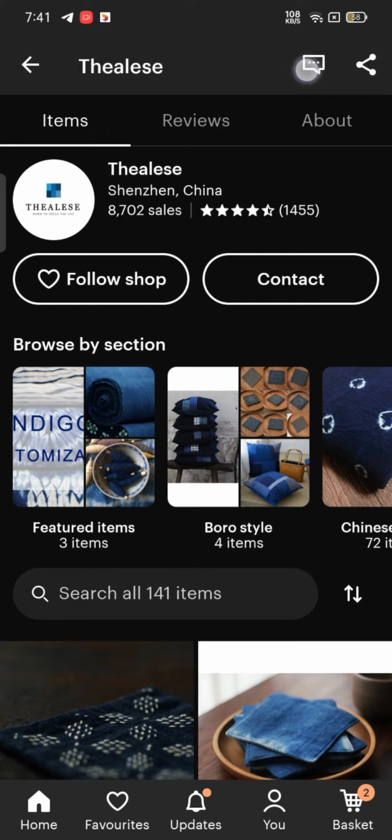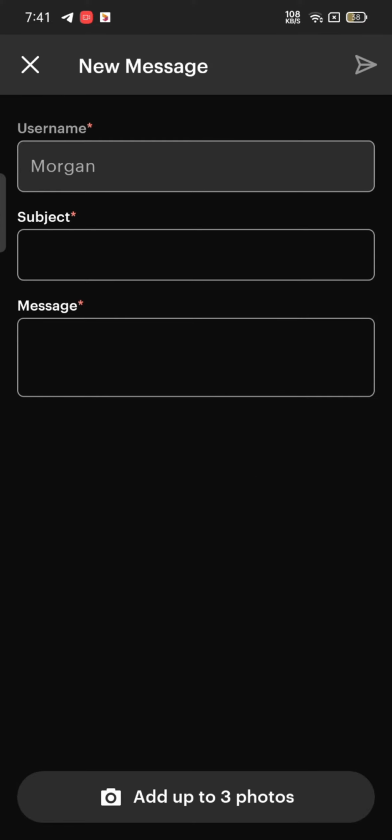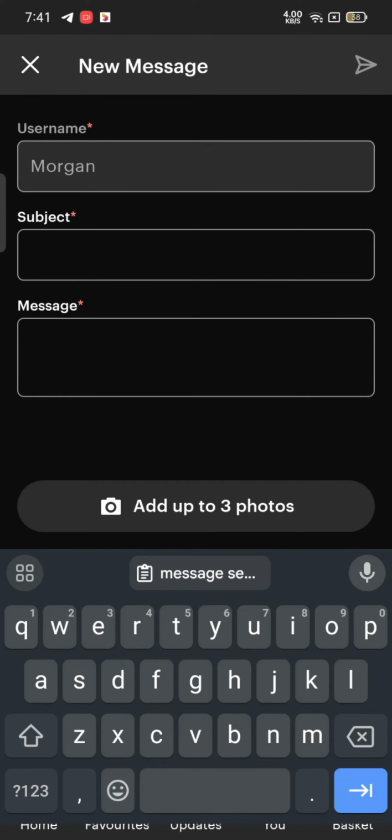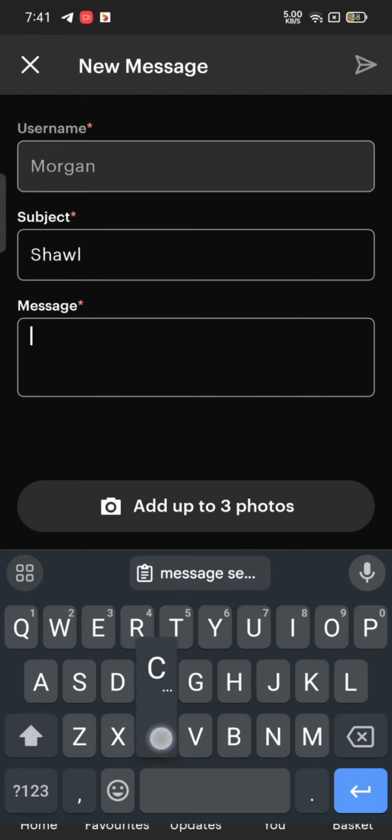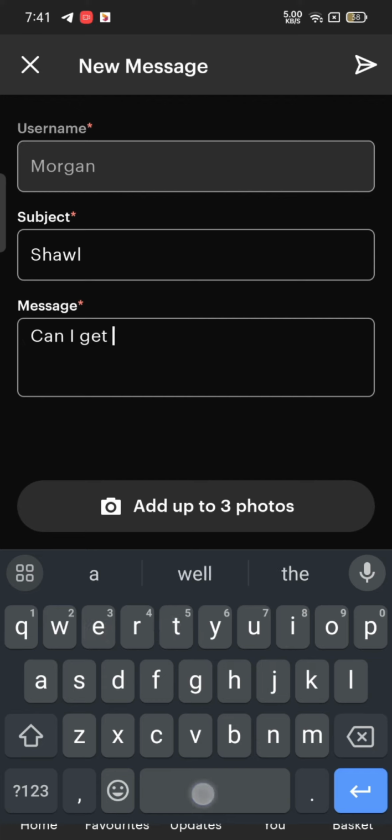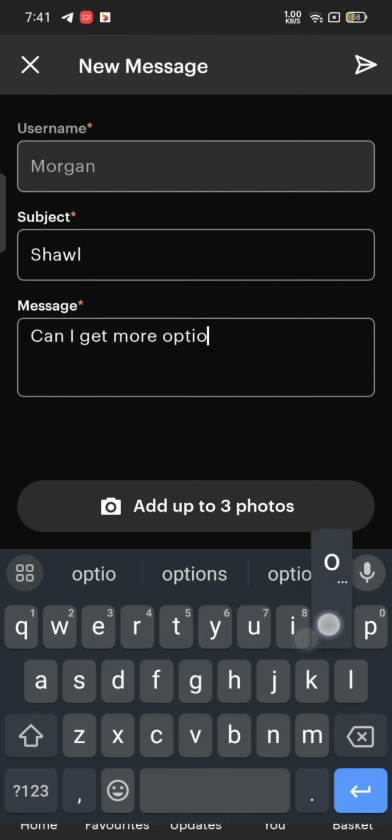Enter the subject and message you want to send to the seller of Etsy's product and click on arrow icon on the top right corner of the screen. You can also add up to 3 photos along with the message if you want to. This is how you can message your sellers on Etsy application quickly and easily, just in few steps.